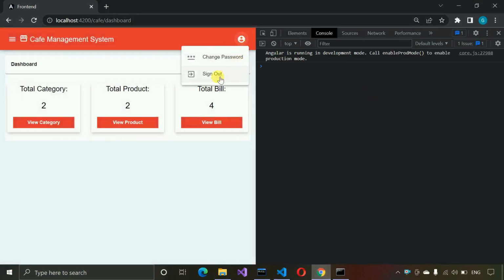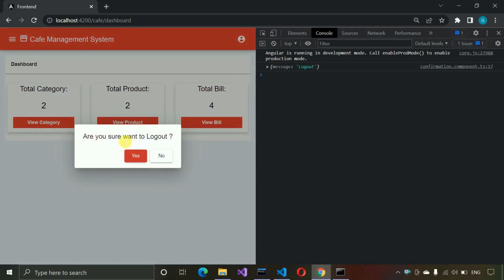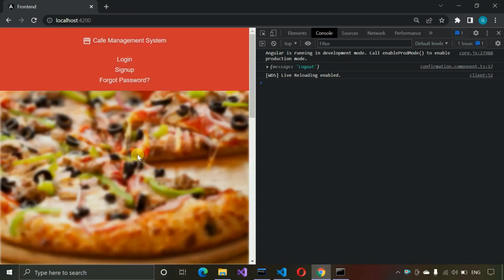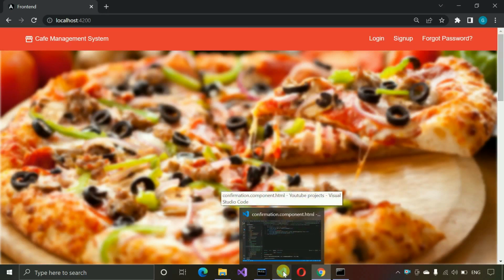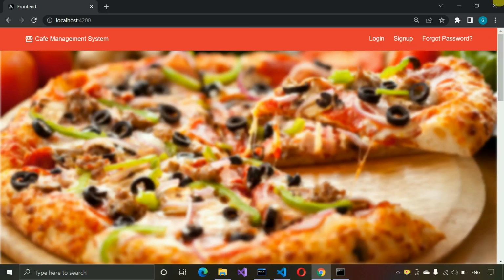So let me open the sign out. Here you can see we are able to see that, are you sure you want to log out? And when we click on yes, it will log us out and navigate us to the login page. Let's try it out. You can see it's working fine as expected. So it means that logout is working fine as expected. So now we are going to work on change password.